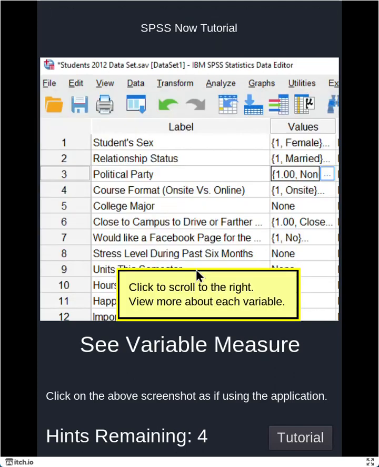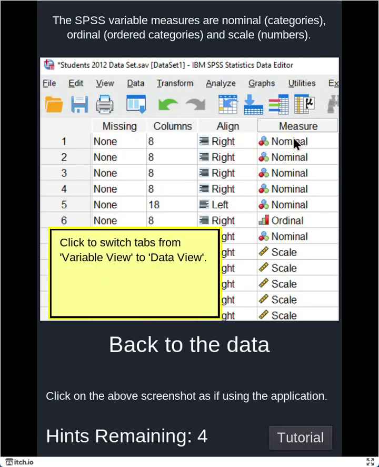We were just looking at it. It says click to scroll to the right and we'll learn more about the different variables. So here we can see the scale of measurement for our variables. We have several variables that are nominal. One of them here is ordinal, another nominal, and then scale. And those are the 3 different types of scales of measurement that SPSS uses. Nominal, which just means categories. Ordinal, these are categories that you could rank. And finally, scale, these are numbers you could add, subtract, multiply, divide, calculate an average of.